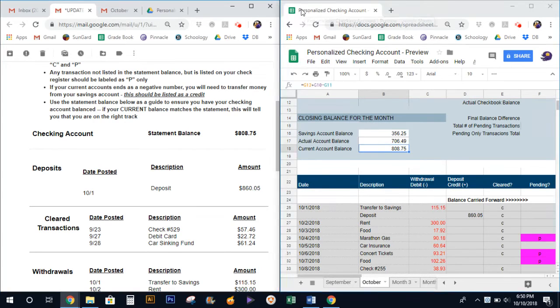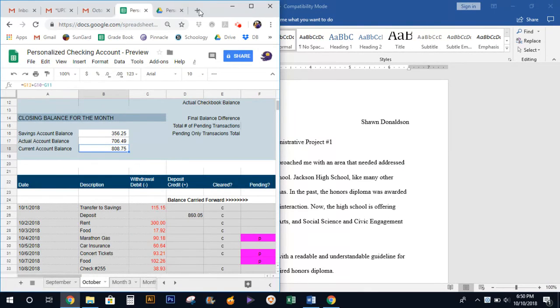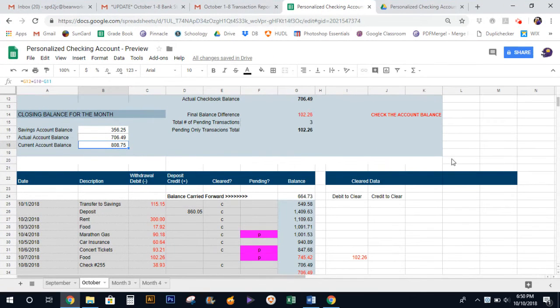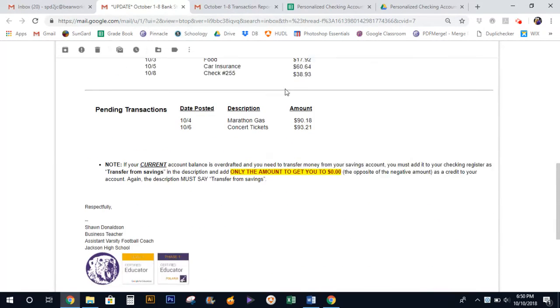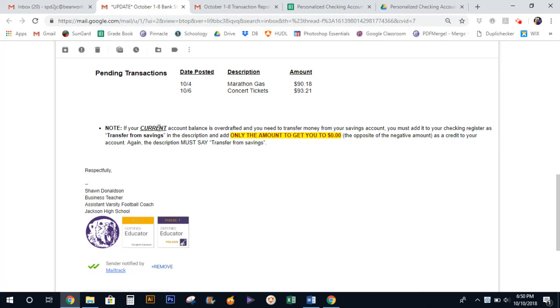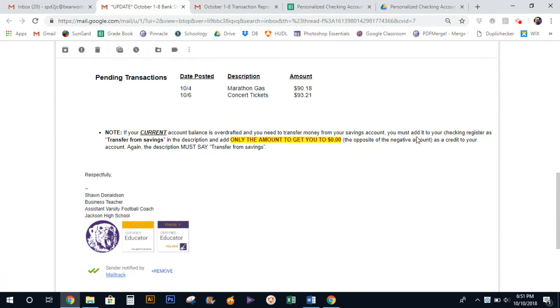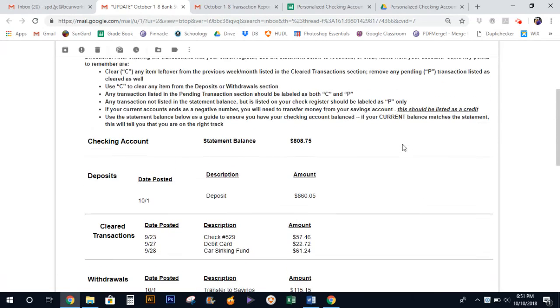So it's very easy to complete this, but if you don't stay on top of it, then you're going to be in trouble. I think that's important to know. You've got to make sure from week to week you're on track here and you're paying attention. Some of you may end up with a negative balance. If that says negative, then you've got to follow these instructions down here. So if your current account balance is overdraft, you need to transfer money. So if you're not sure about how this works, you can come see me and we'll talk about it. But most of you shouldn't have that issue, at least not right now.